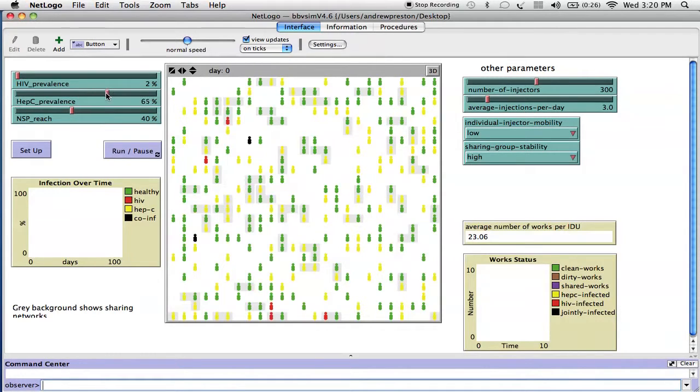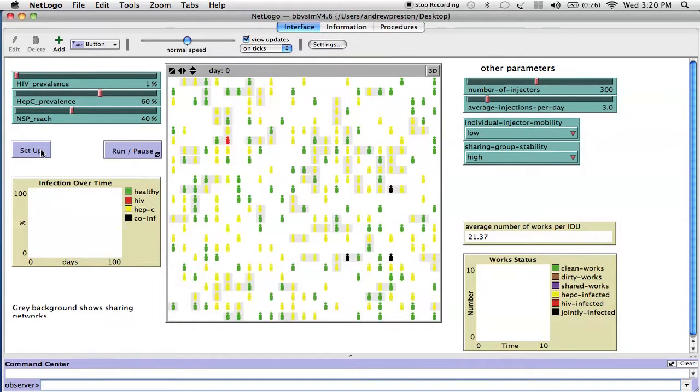So we can increase our hepatitis C prevalence to say 60%, and we can reduce our HIV prevalence down to 1%. There. If you press setup again, the agents in the model are reassigned a bloodborne virus status, ready for the program to run. The other thing that you can see on the screen are these grey backgrounds, and those are sharing networks. It's representing injectors within these communities who are prepared to pass on or receive injecting equipment to or from each other in the event that they don't have clean equipment of their own.